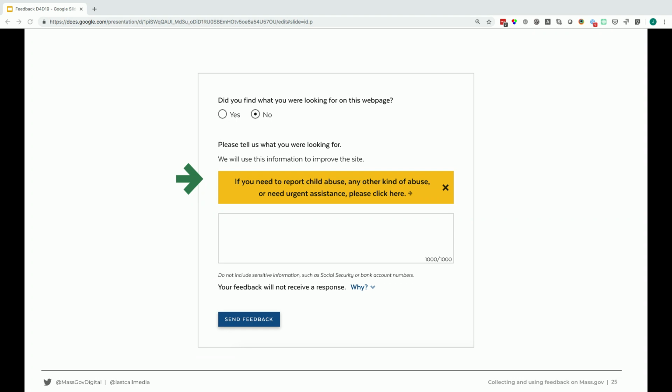Site authors told us that this notice needs to be impossible to miss, so we made it bright yellow. And it's also dismissible by the user. So if you're not one of those users, you can dismiss this.